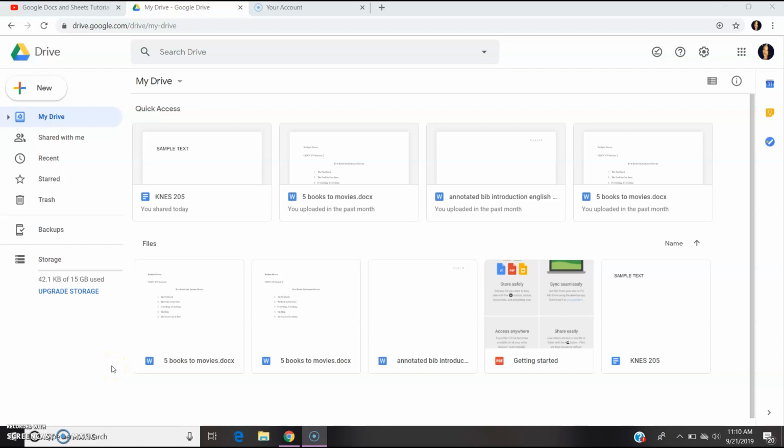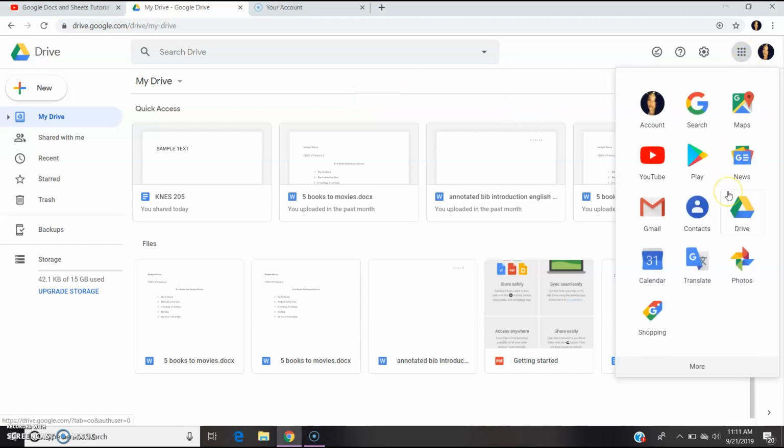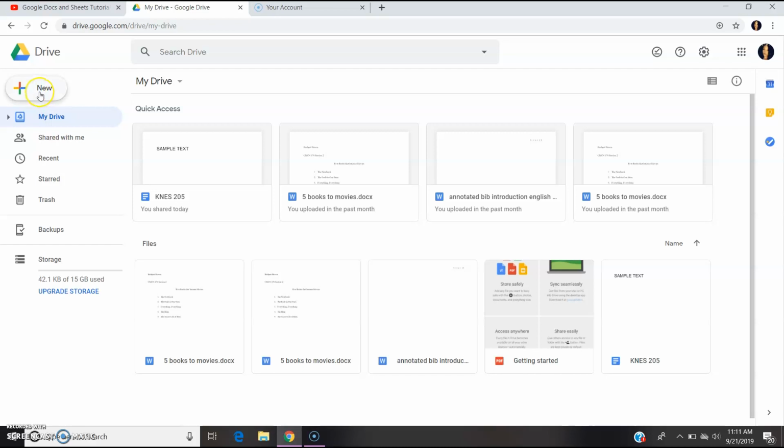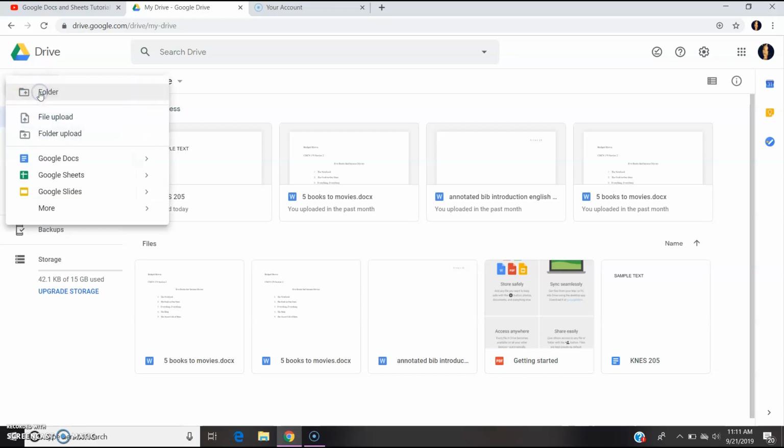Okay, so in this video, I'm going to be showing you guys how to use Google Sheets. So, first you have to log into your Google account. You go to your apps, then you go to Google Drive. You click on this icon, and it'll bring you to this page. Once you're on this page, you press New.